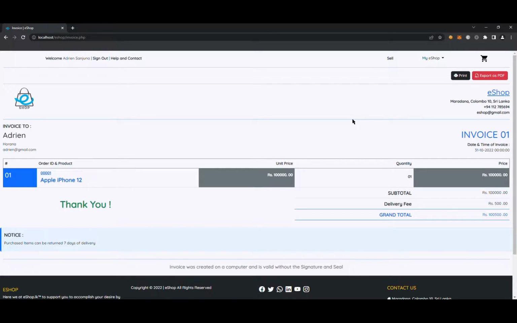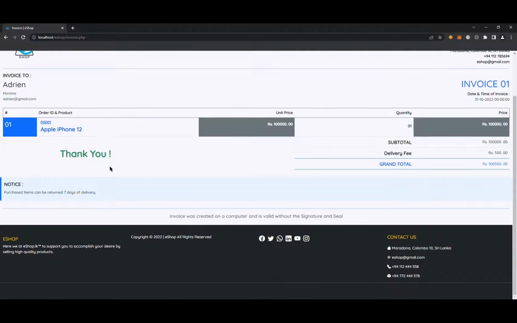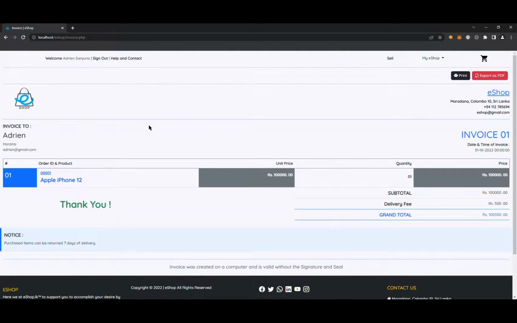So in today's video, we are going to be discussing how to design a responsive invoice page using HTML, CSS, Bootstrap, and JavaScript. So here we go. This is our invoice.php page. As you can see, we have a basic header and a footer in this page.